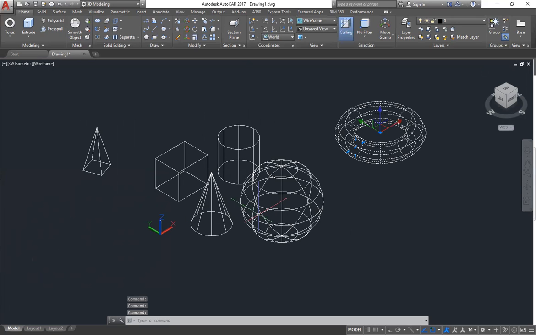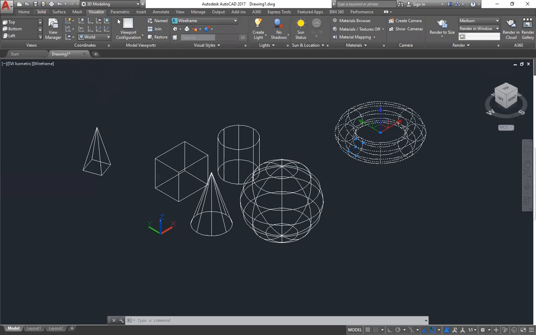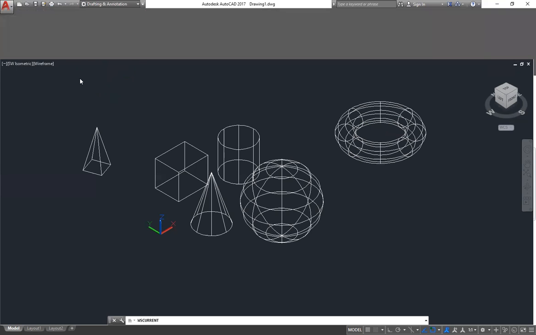Now I want to take them to conceptual from visualize, or if you are in 2D, you will see view, then you go to 3D views, and then you can go to visual style. You can go to that. And let me just show you so that you'll not be confused in case you find yourself in drafting and annotation.